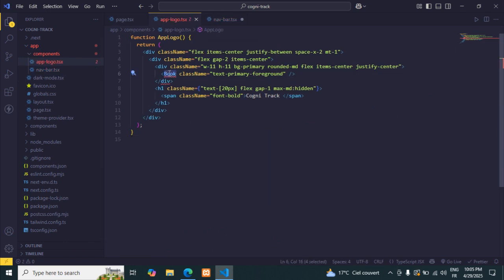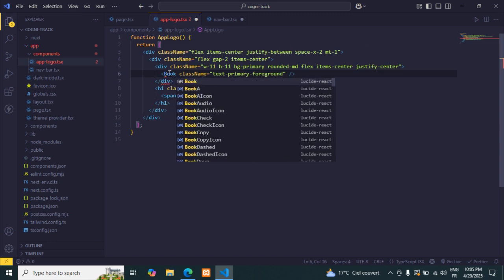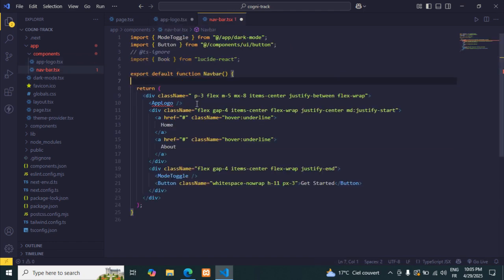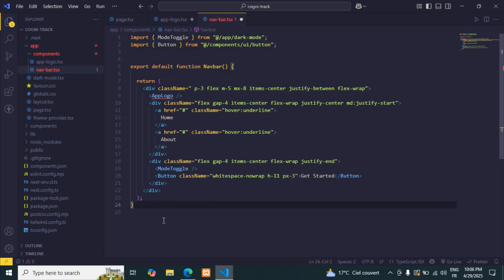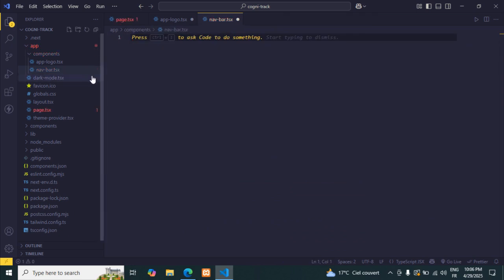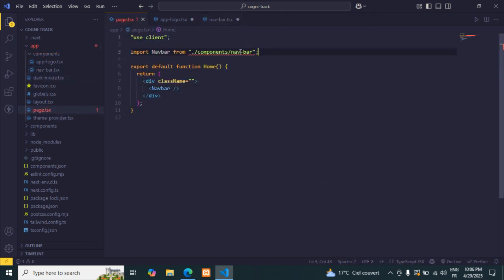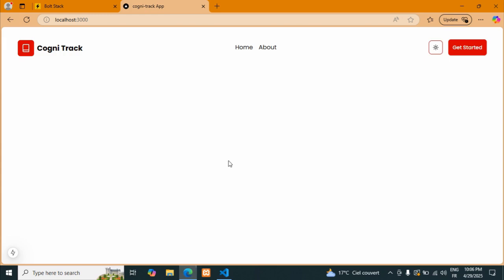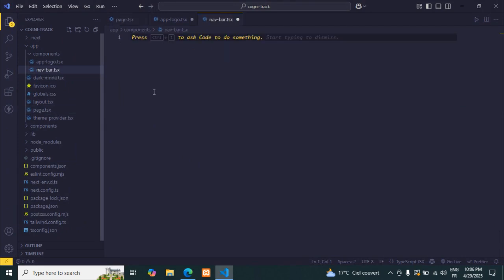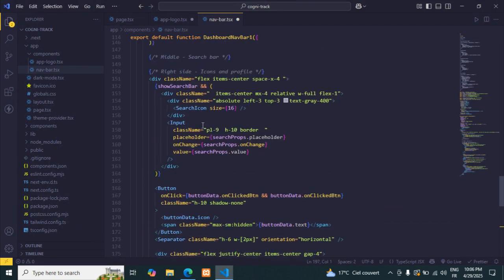So I need to import the icon from the Lucide React library. And of course, we're going to have an error in here. So I'm going to get rid of this. I'm going to keep the navbar.tsx, and of course we're going to have an error in here, and also I'm going to get rid of this. Then I'm going to go back to this website and copy the code, and then go to the navbar.tsx and paste the code in here.